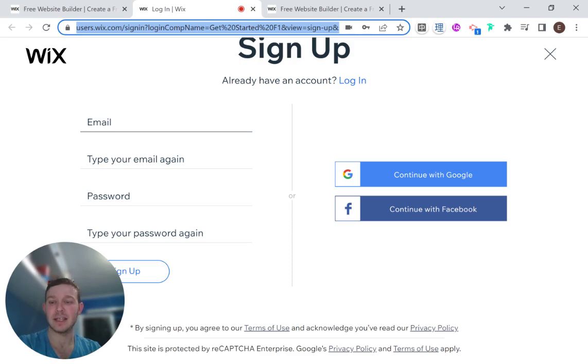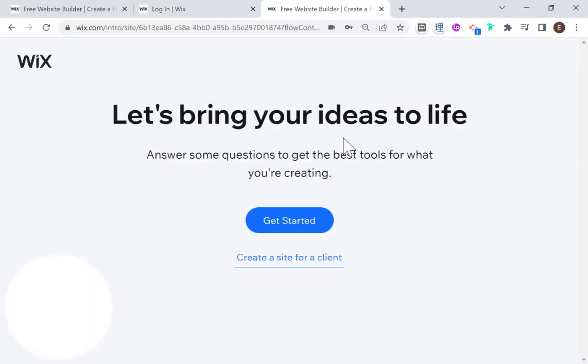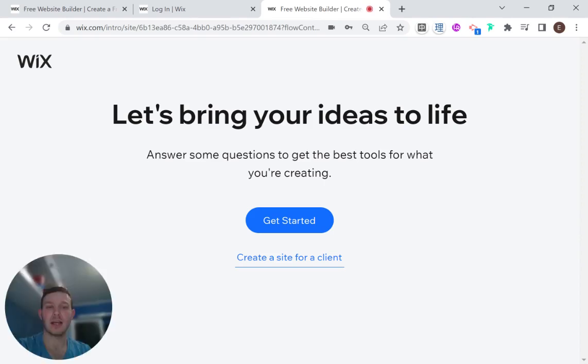After you've signed up for Wix, you will be taken to the website builder. And this is supposed to walk you through your business idea, your website idea, and use that information in order to give you a pre-made template for your website. So if you click here, just get started.